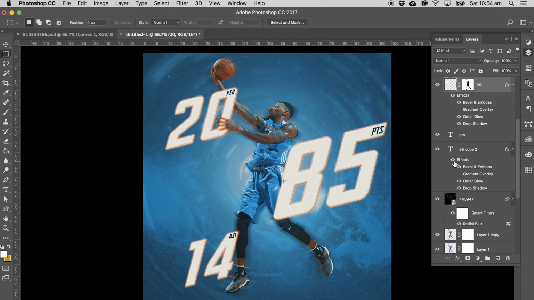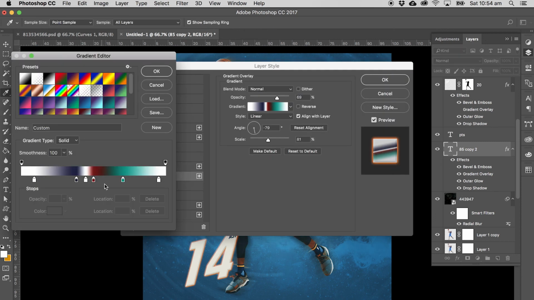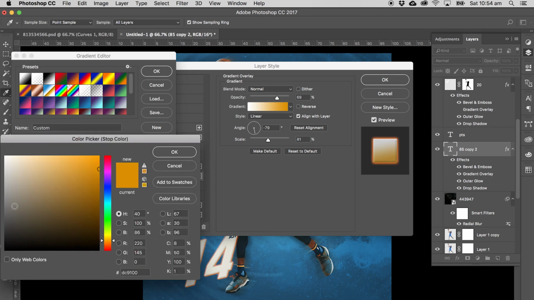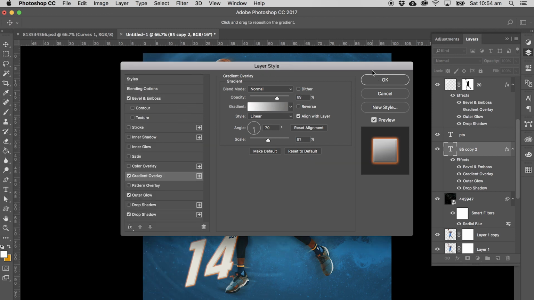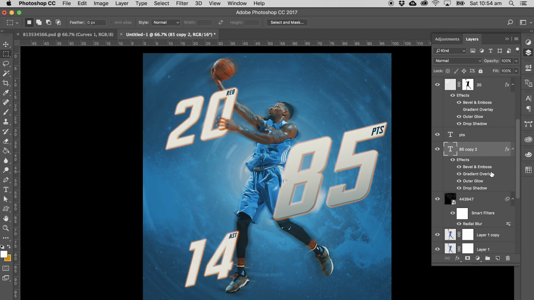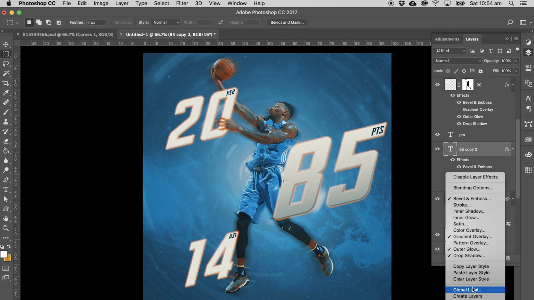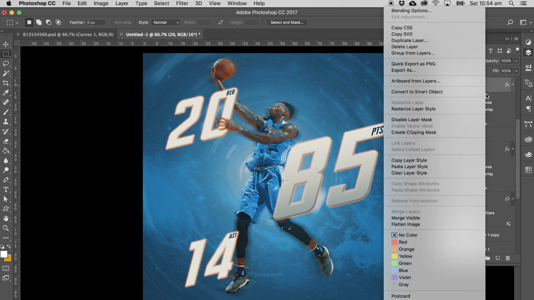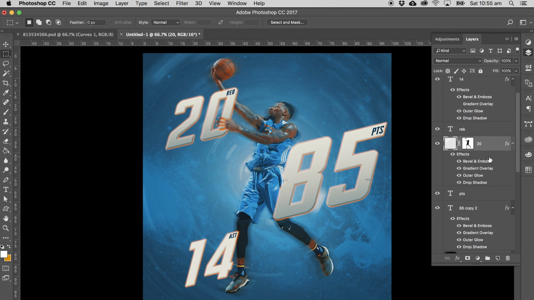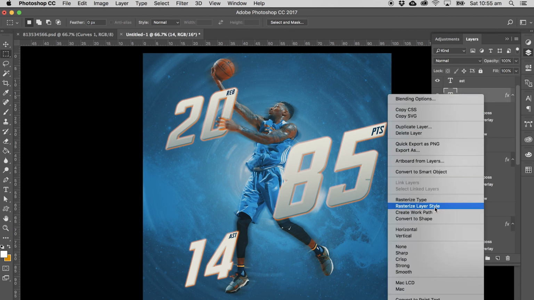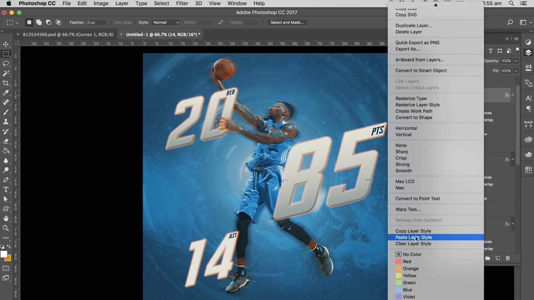Too easy. There you go. I would add one more thing. I'd scrap this gradient. I would chuck in the slightest grey. Yeah, that's nice. Again, I'm going to copy layer style, paste layer style, and then paste it. Here it is. Cool. Done.